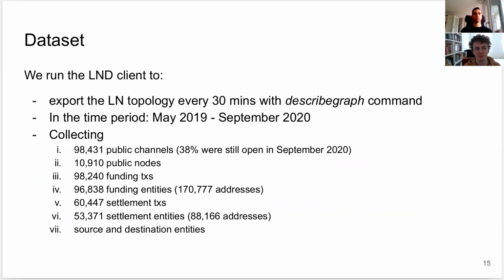Our data set that is publicly available online is made of 16 months of data collected using the LND client. And we performed the describegraph command every 30 minutes. This allowed us to collect almost 100,000 public channels and the corresponding nodes, as well as then collecting data from the blockchain, so funding and settlement transactions and entities.